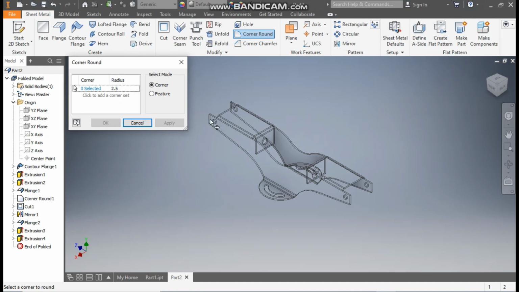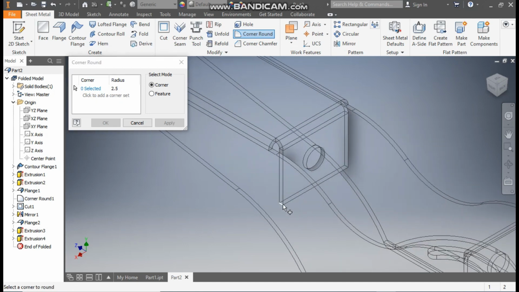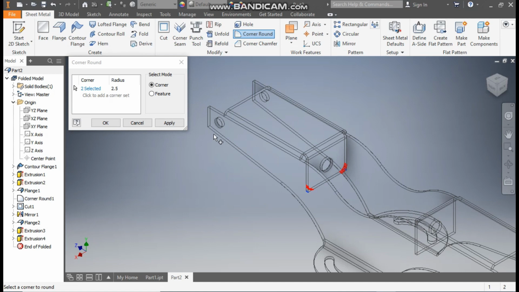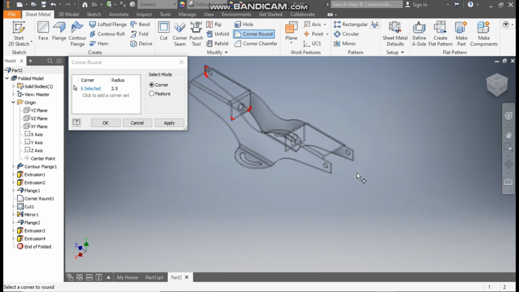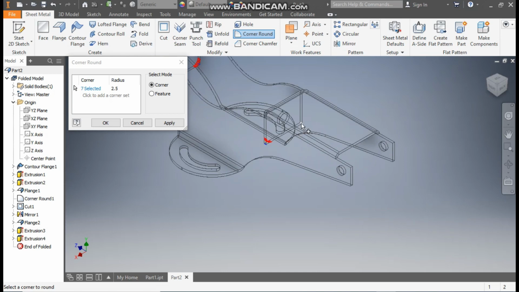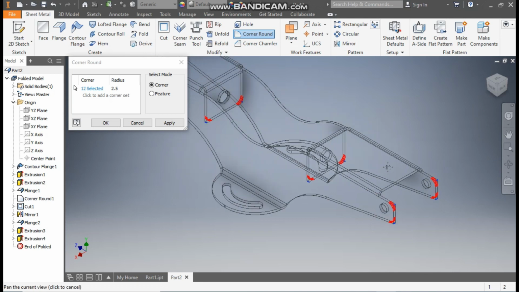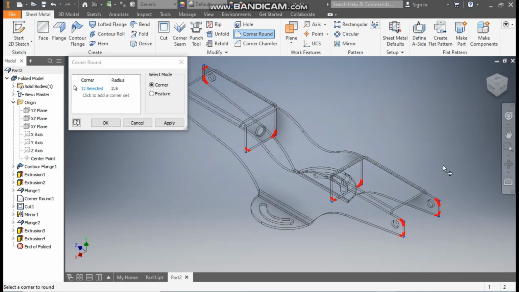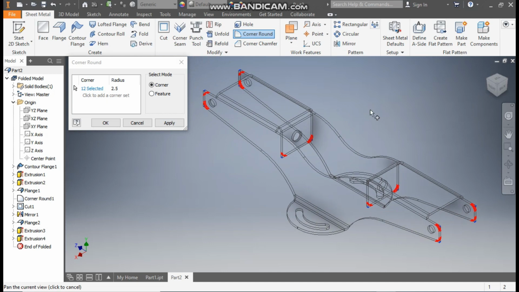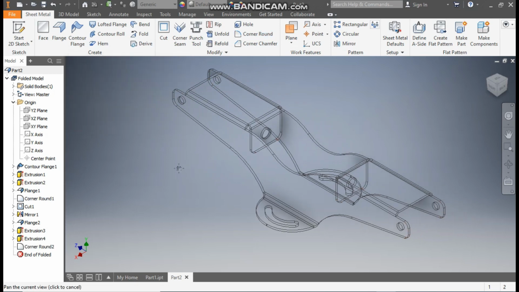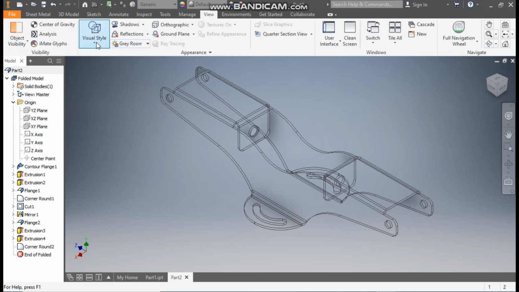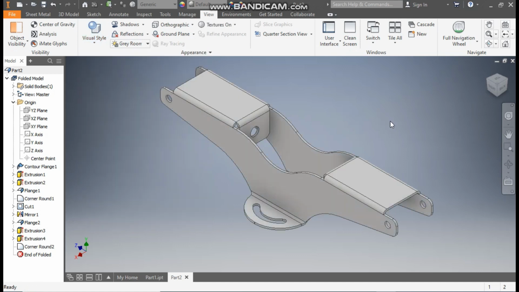Go to corner selection. Select all the corners. Select this, this, select this, this side corners. Here as well, select this and select this. Select this, this, this and this. When we are in wireframe, you can see you can select all the corners at once without rotating the profile again and again. So I have not changed the view. Okay, now press OK. Now here go to view, visual style, change it to shaded with edges.